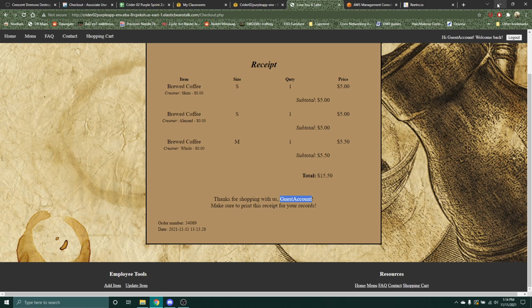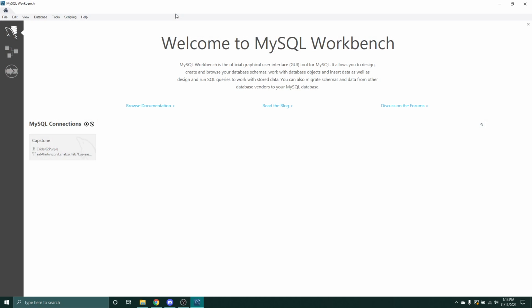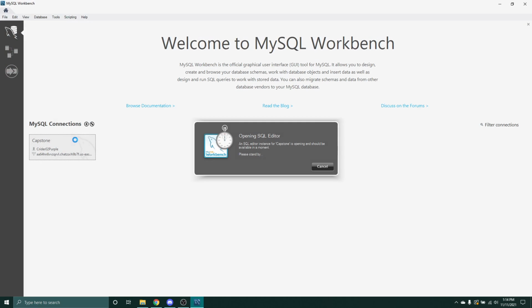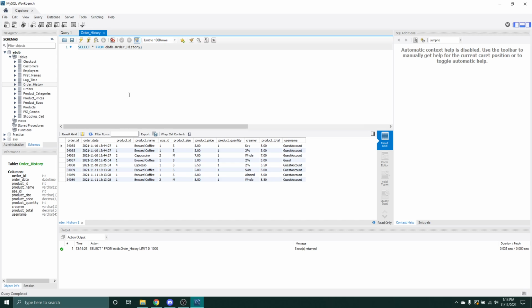So since we're logged in, you can see that this account is going to be what this order is stored under. And to see the order history, we haven't implemented a page yet, but you can see the order history in the database. If I go to order history and do select rows, let's see, I'm going to order by ID ascending. And then I'm just going to do that. So my latest order was 34069.